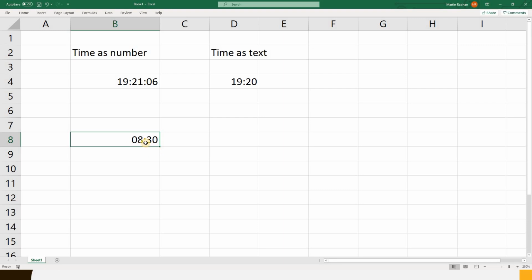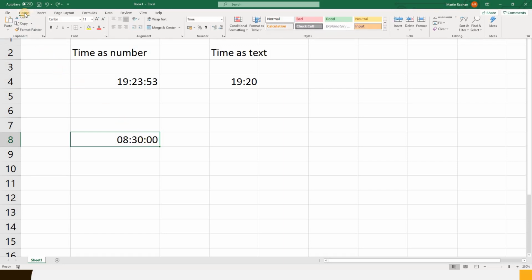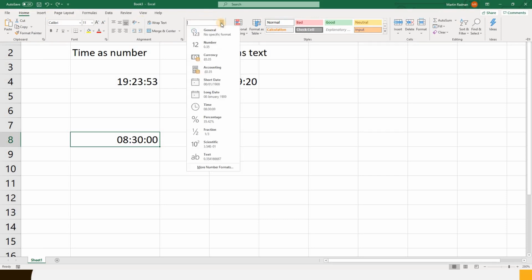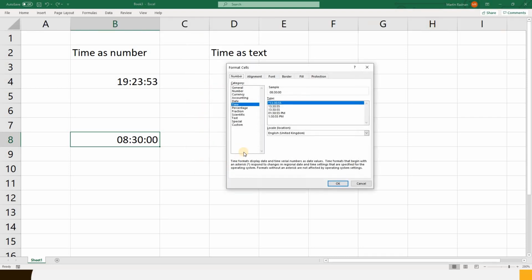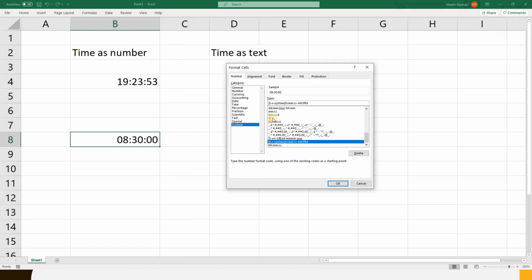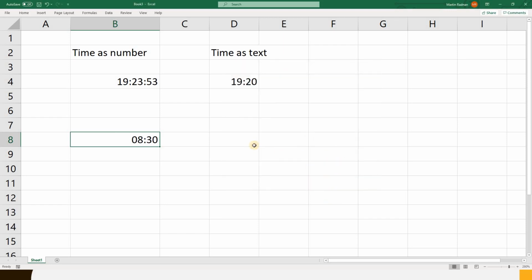I'm just pressing Ctrl Z. Another way of doing this, simpler way probably, would be to go for Home. Let's go into more number formats, and that takes us to the same place, custom, and then we want to select just hours and minutes, so again taking us to the same place, and press OK.